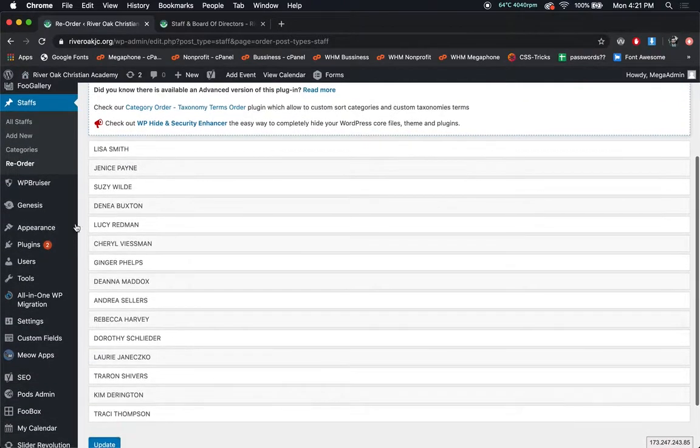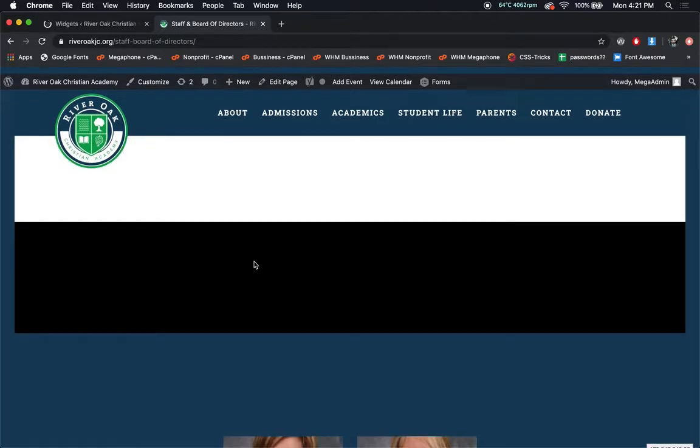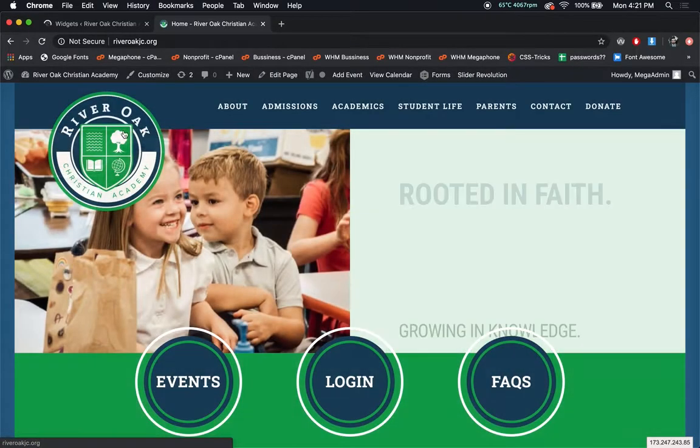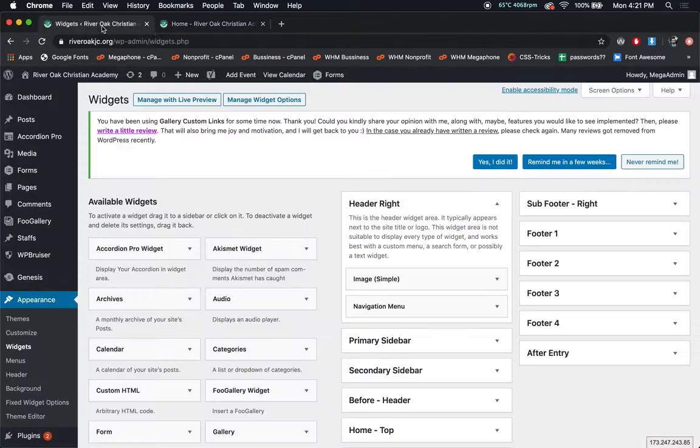Next thing down on the sidebar is going to be Appearance, Widgets. Widgets are going to be everything at the top and bottom of your website. And so for you, that's going to be your logo, your menu, and then if you scroll down, it's going to be this Facebook button, this contact info.